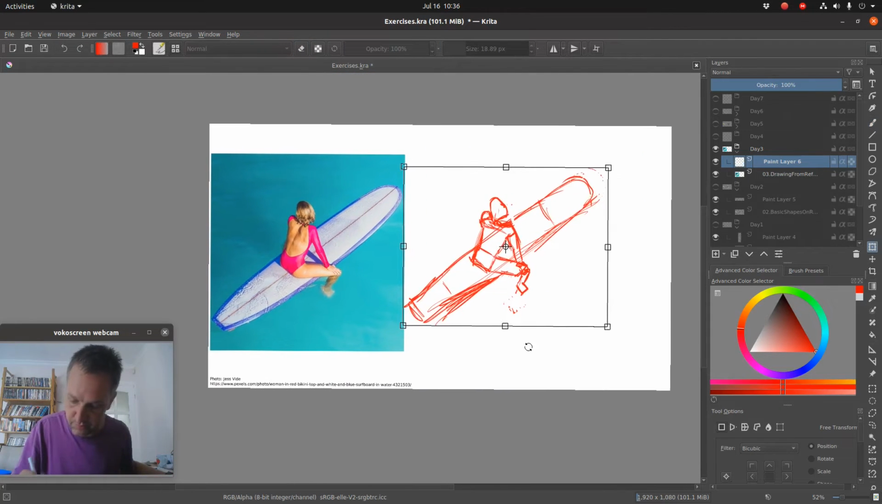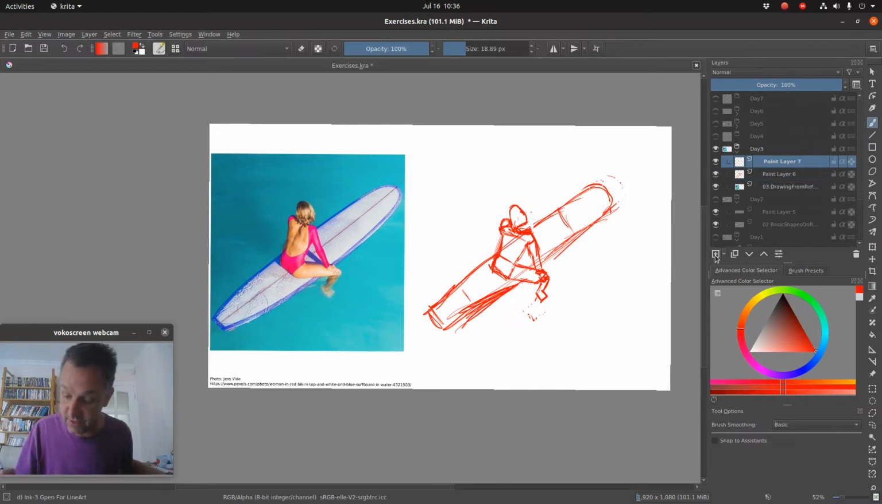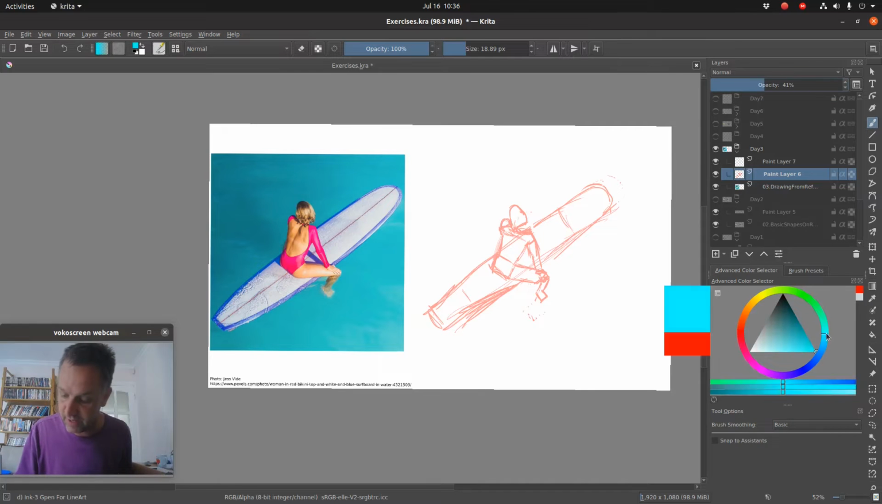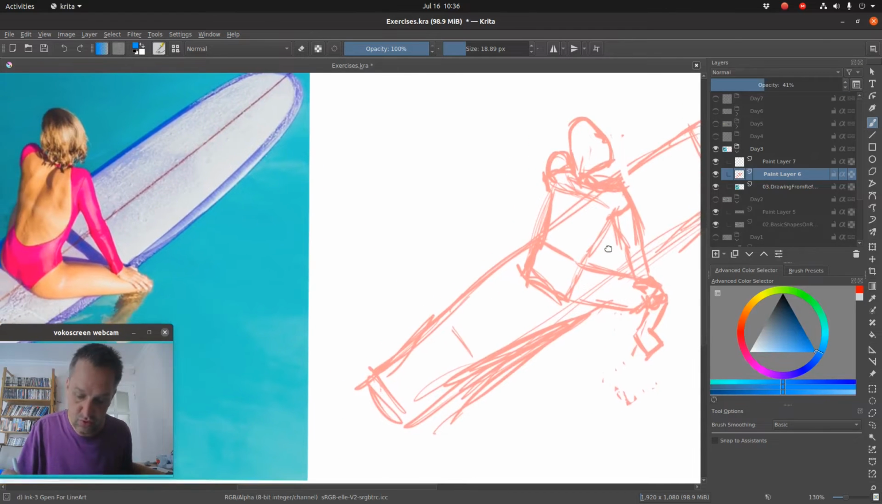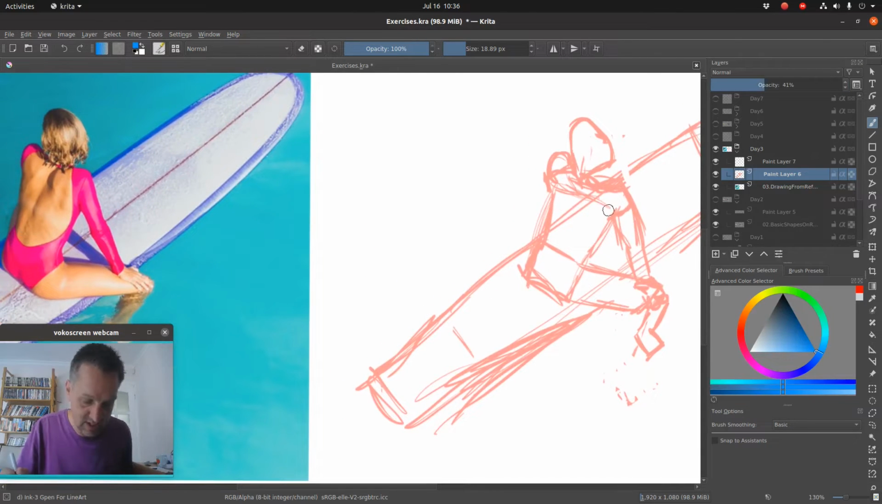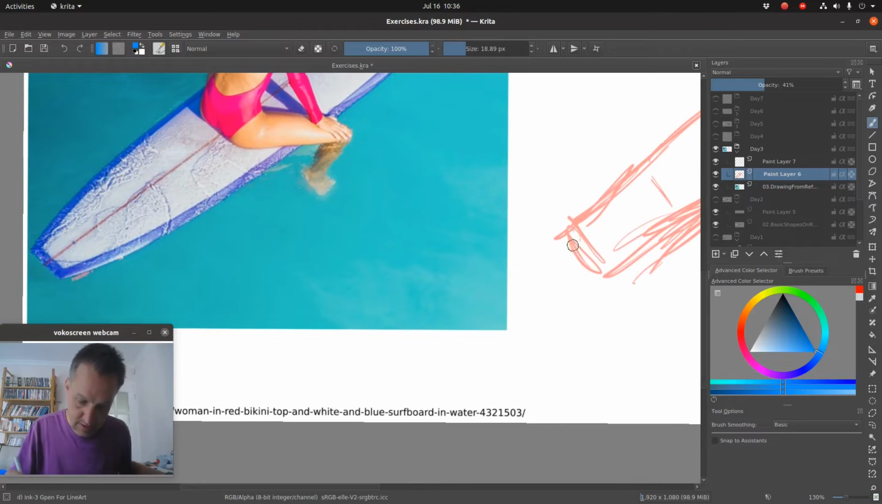So now we move on to the next phase. The next phase is to add a new layer and decrease the transparency of the previous layer. And what we're going to do now is draw rough lines on top of this layer. I want to not focus on the basic shapes, but on a bit more detail and a bit more on the shape of the line. For example, I'm going to focus on this particular shape of the surfboard. It's a bit curved.